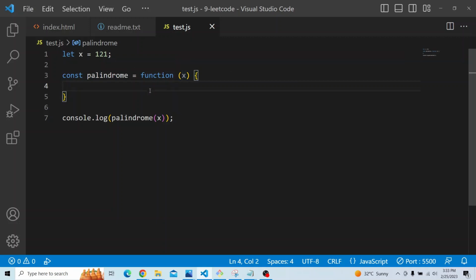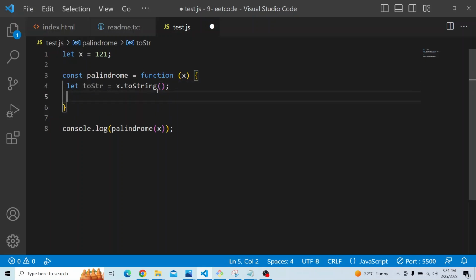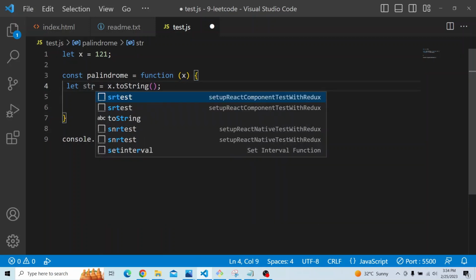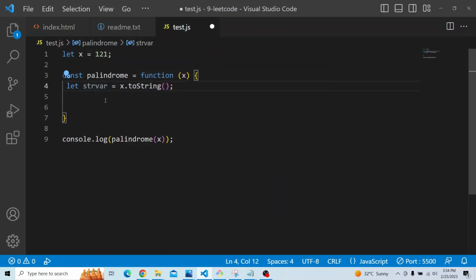Now we will be converting that to a string. So x toString: there is a method to convert a number to a string, and we can use this. So I have the string variable, string str.